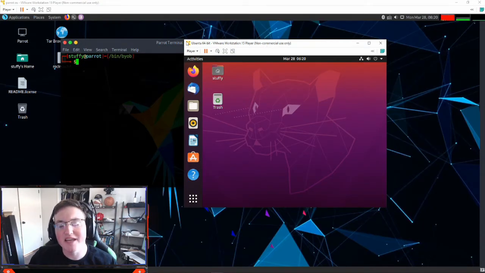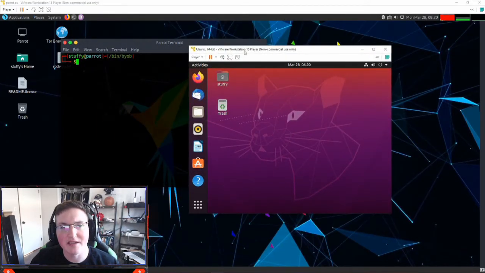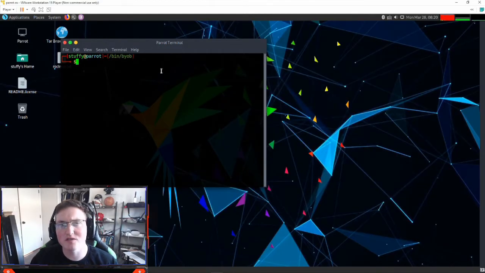So what I'm going to show you today is how to set up your own command and control server, and then how to infect a host. Keep in mind, this is our target right here, this Ubuntu machine, and this here is our actual attack machine. We're going to use what's called BYOB, build your own botnet, and I will pull it up here for you guys. So this is the GitHub page.